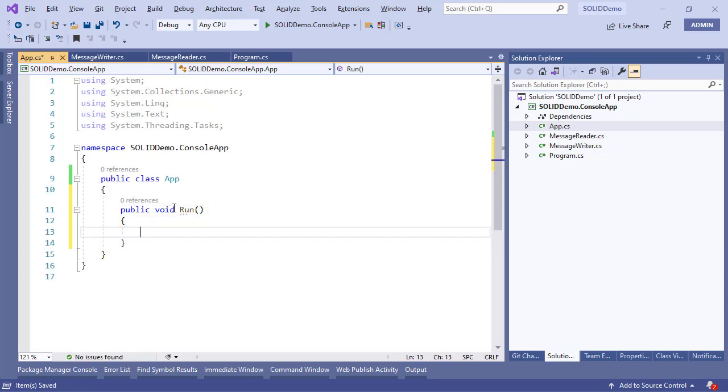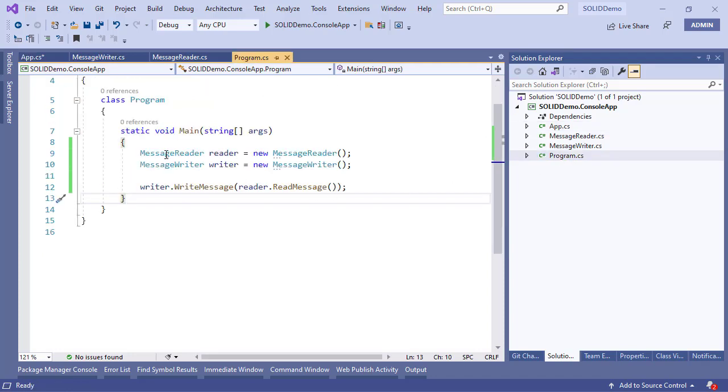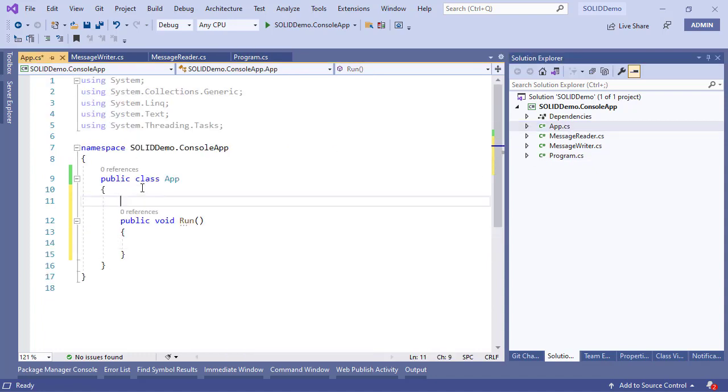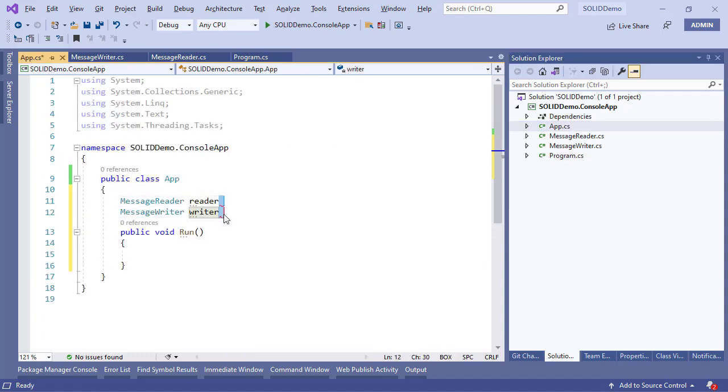And over here I'm going to do the rest of the logic that I was doing in the main function. So I'm going to take the reader and writer, and make them part of the app class like this, and because they are private members, I'm going to put an underscore over here. Make sense?